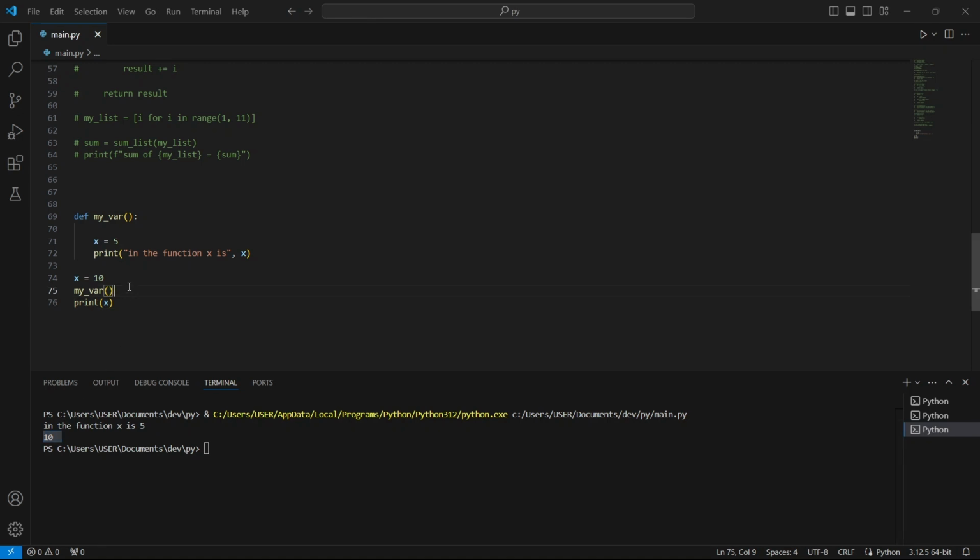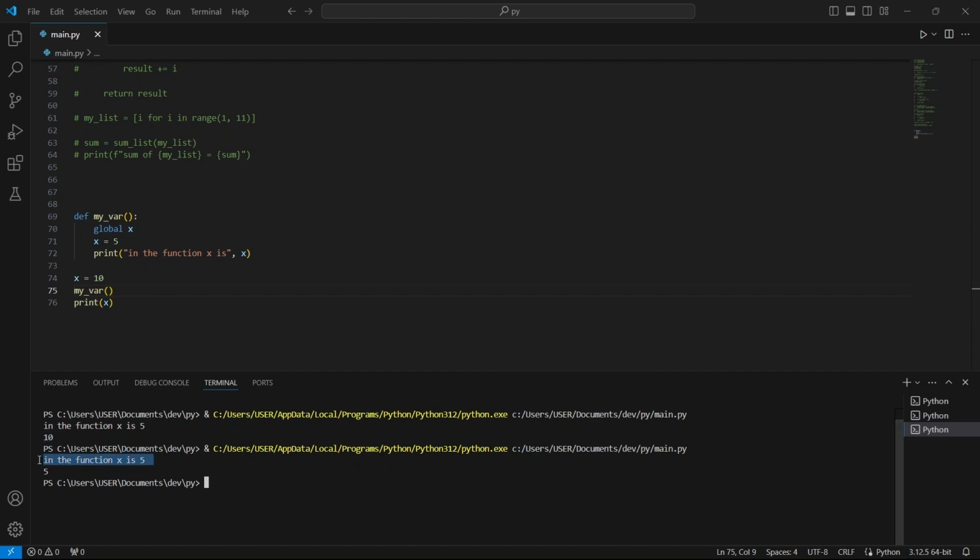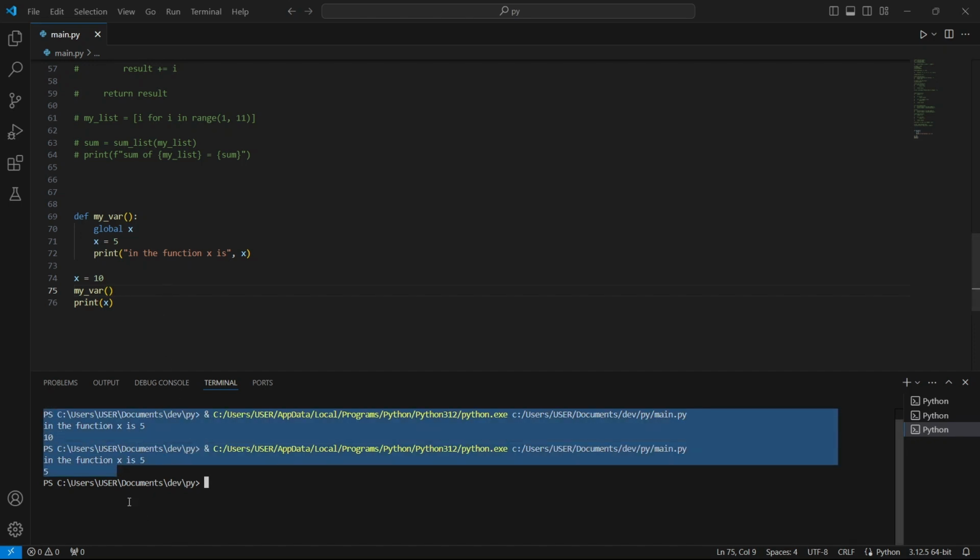So let me just show you something. Let's say I use the global keyword and declare my x as this. I save and run. Now watch what happens. You see, in the function x is 5. Now outside, x is now 5 also.